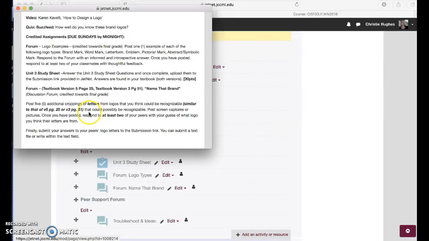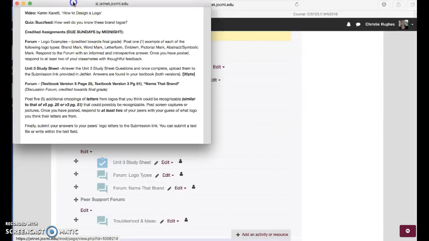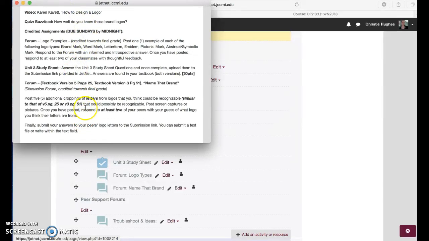If you're unable to take pictures, maybe you don't have a camera, go ahead and do some web searches and some screen captures for this part of the forum. We're just going to kind of hash out recognizability amongst each other with logos and brands. So I think this is a great forum.